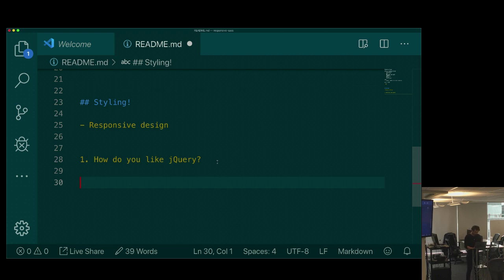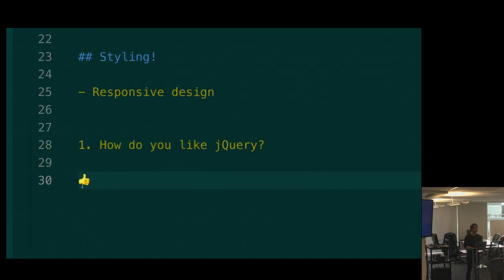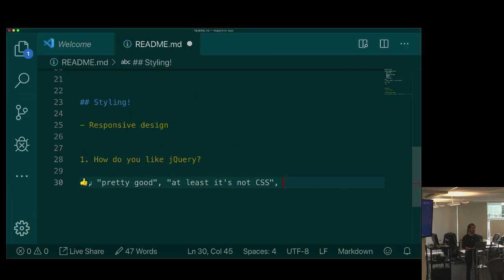Yeah, yeah. All right. So we got one thumb up. Cool. I heard a pretty good. Pretty good. These are rave reviews. Yeah. Any other comments? What's that? At least it's not CSS. It's not CSS. That's a great review. Yeah. Is anyone having a particularly tough time with it? Yeah. All right. There we go. Some honesty. Thank you very much. One hand up for difficulty.